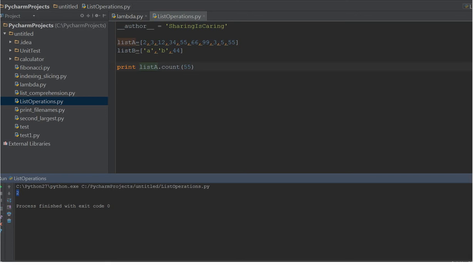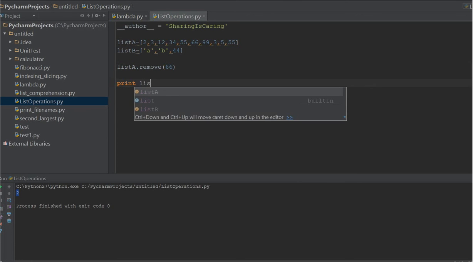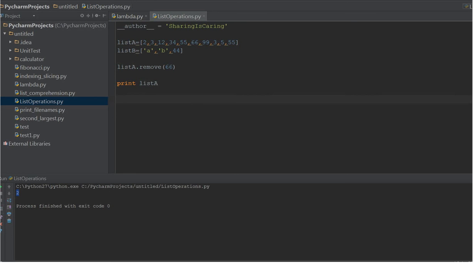Suppose you want to remove a particular element from the list. You can use remove and say 66. Then I will print list A. I'm removing 66, so the list no longer contains the number 66. Again, suppose I specify 55. It will not remove both occurrences. It will remove only the first occurrence of 55, but the second occurrence will remain. Let me quickly run. See, the first occurrence is removed, but the second occurrence still remains. These are the operations.